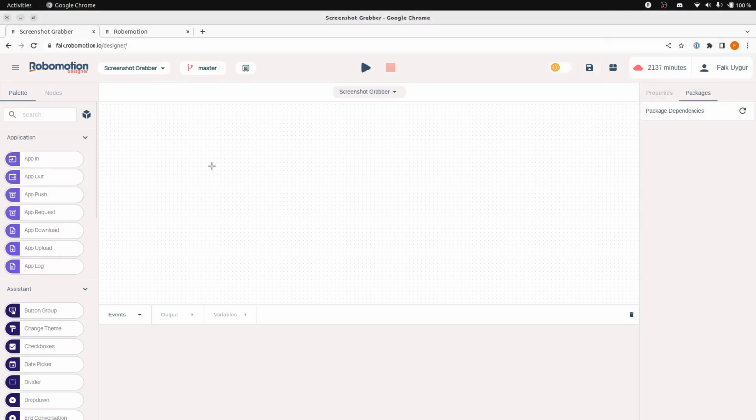Hello, today we are going to learn about the application and the assistant packages. We will go through each node and their properties and learn where and when to use these nodes. So let's start with the application package.